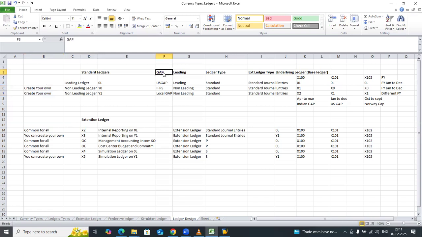If you see GAAP, GAAP is nothing but the principles we follow to address legal requirements. Here I am following three GAAPs: one is US GAAP, another is IFRS, and another is local GAAP. For US GAAP, I am going to follow the leading ledger. For non-leading ledgers, I am going to follow these two ledgers. This leading ledger is part of the standard ledger, and the non-leading ledger is also part of the standard ledger.